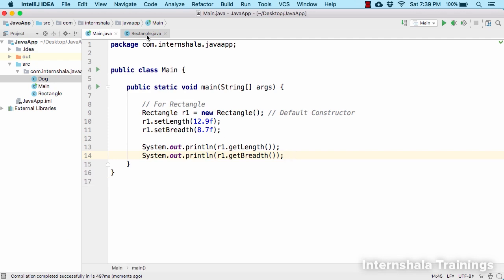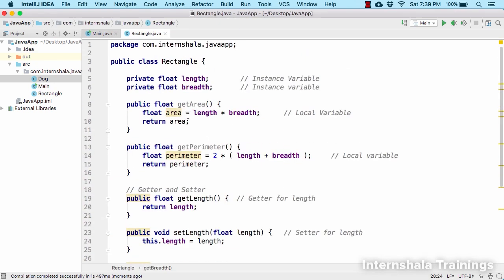So always remember, it is never a recommended approach to use the instance variable directly outside the class. So always try to make it private, right? Like this.